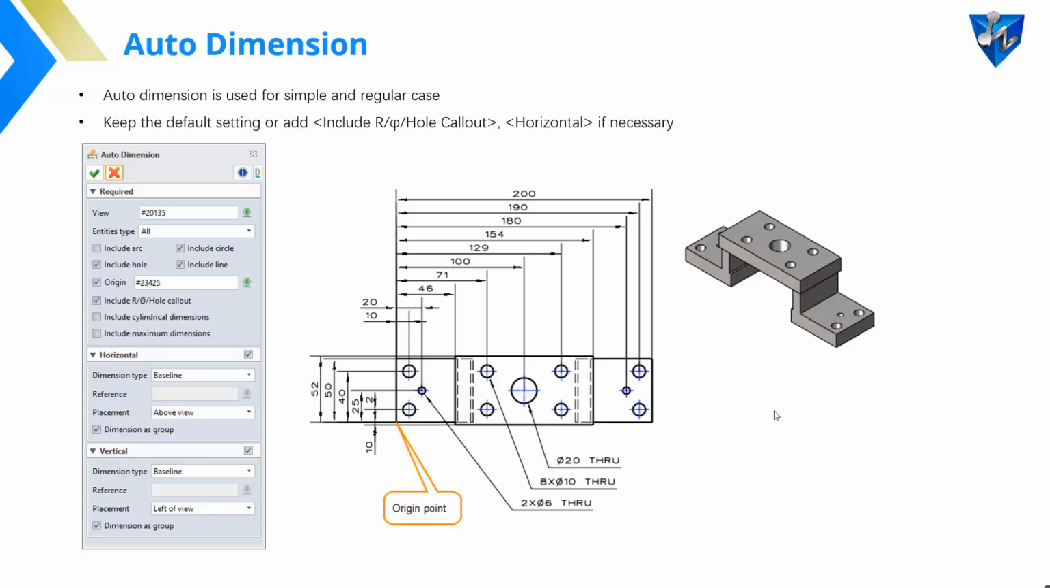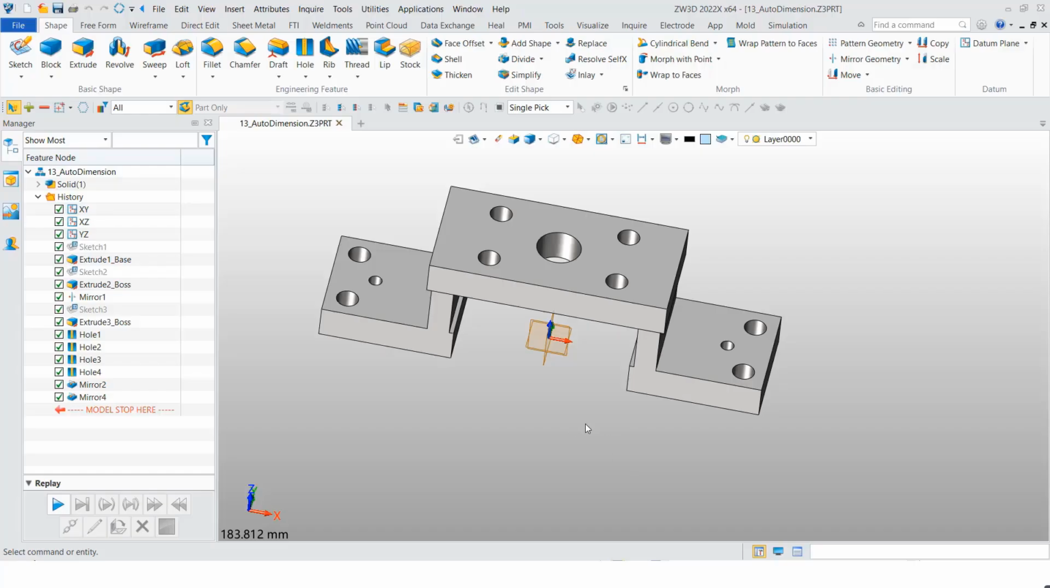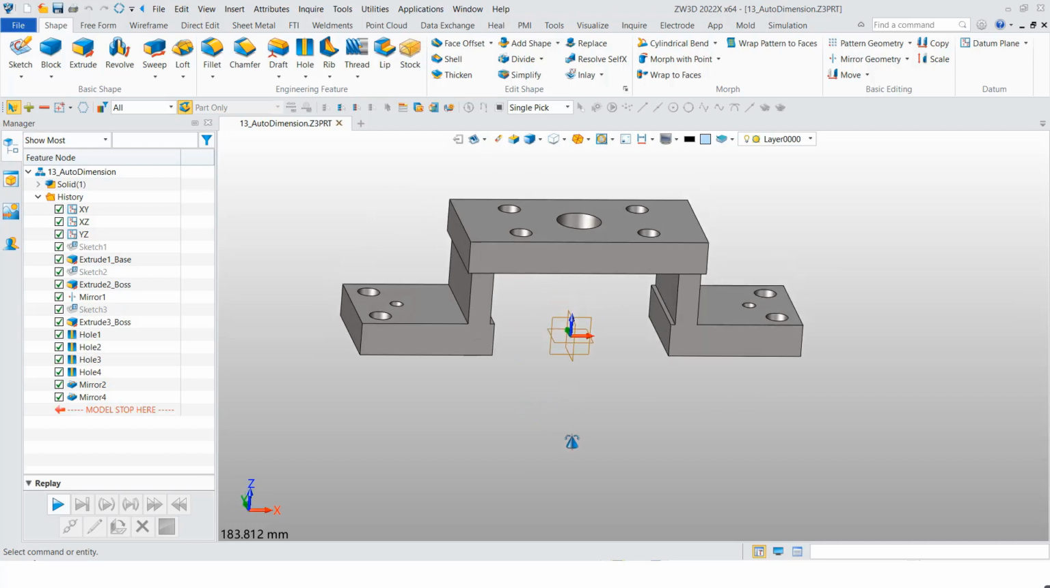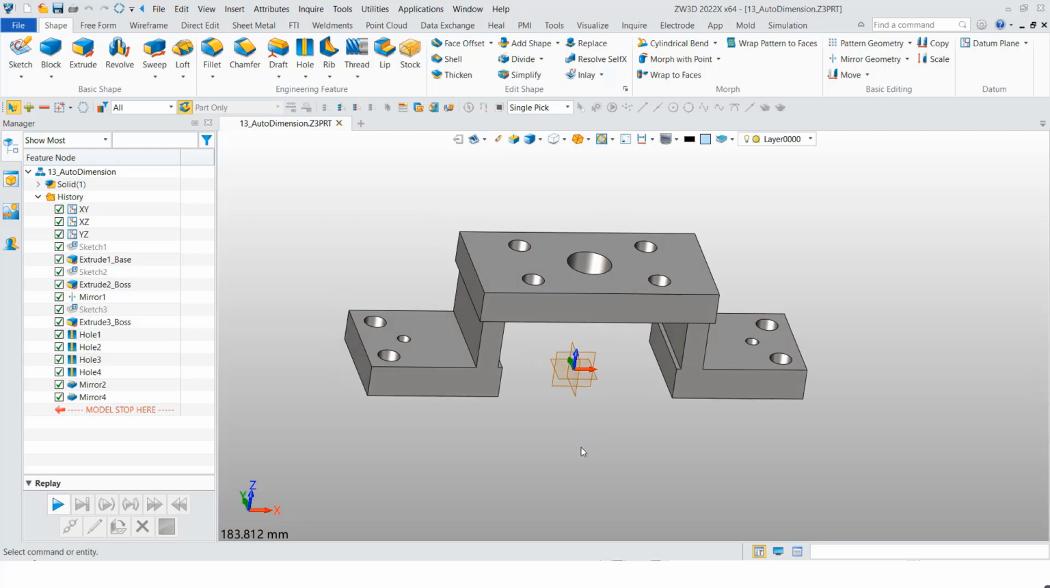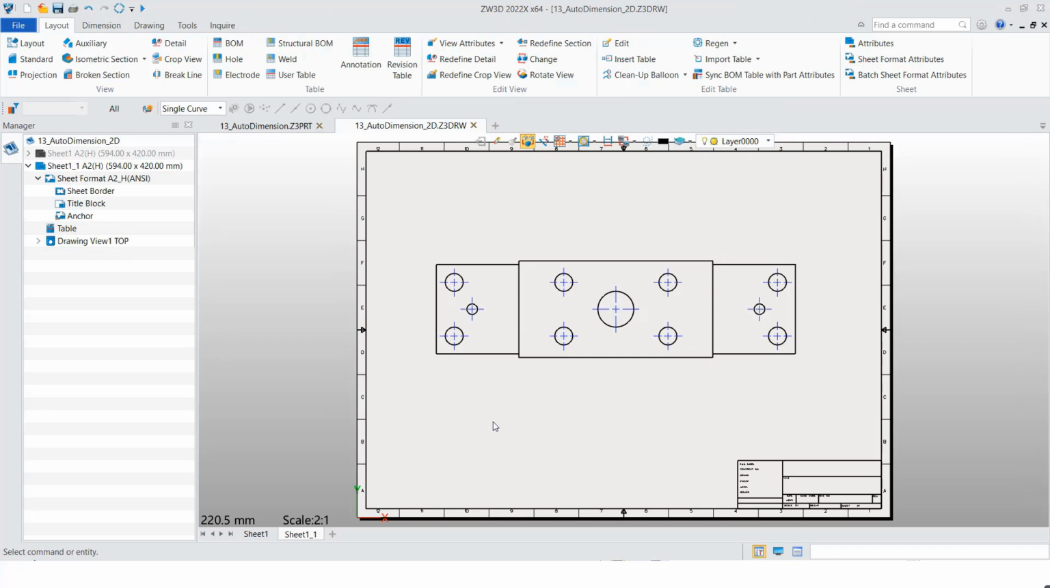Okay, we just learned about how to dimension manually in ZW3D. Actually, ZW3D also provides auto dimension, which is used for simple and regular cases. So let's check inside the software. This case shows a very simple part, and also this is a very regular structure. So we can just go to the 2D sheet and check how to create the dimension automatically.